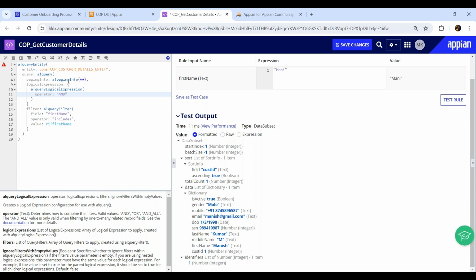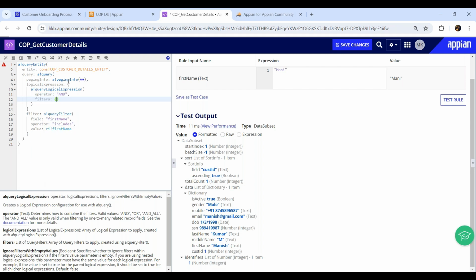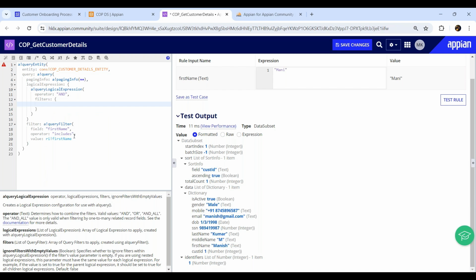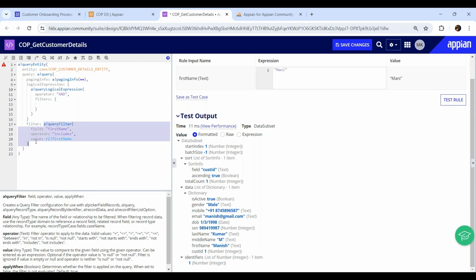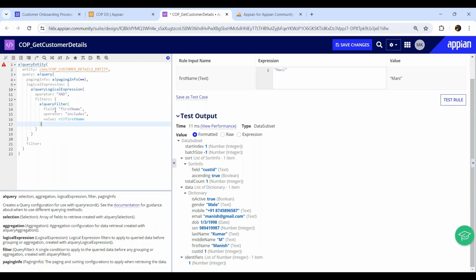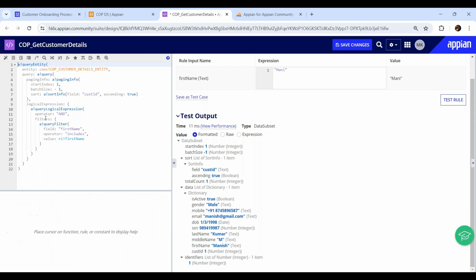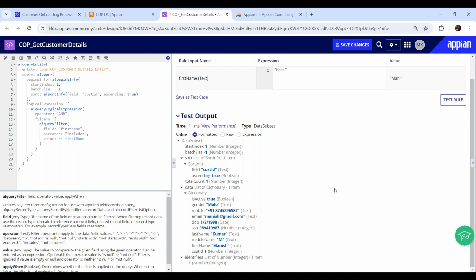So let's go with the and first of all, and then it also has filters. Now we can use multiple filters. One of them could be this. I'll just simply cut it, Control X, and put it here, and I can get rid of this one. I don't need this anymore. If you do this coding, this is still the same as the previous coding because we have used only one filter. If I click on test tool, we'll get it.